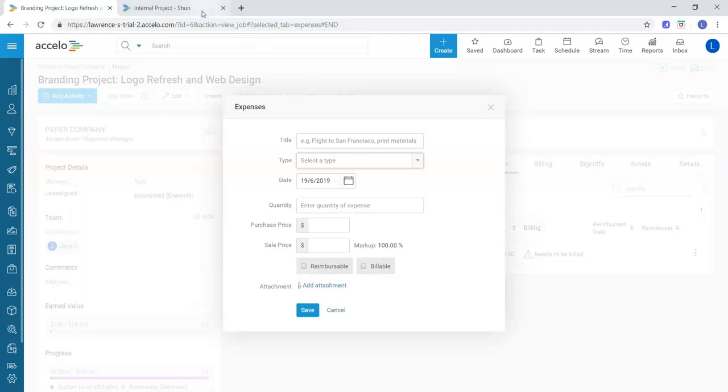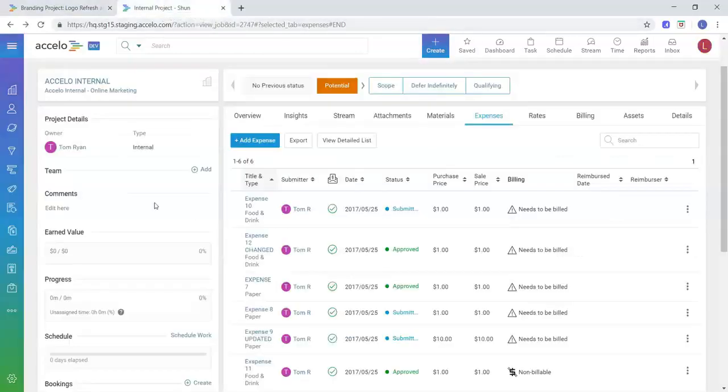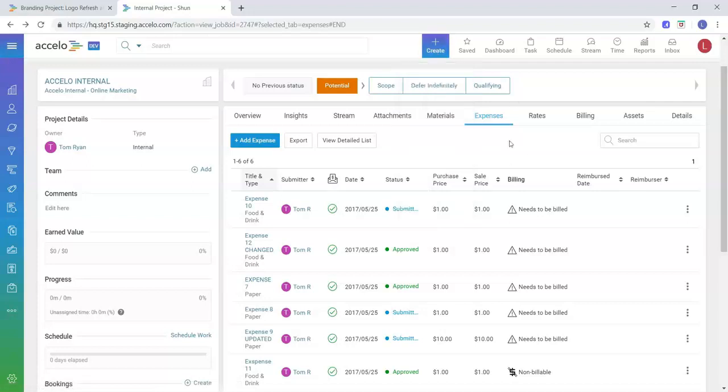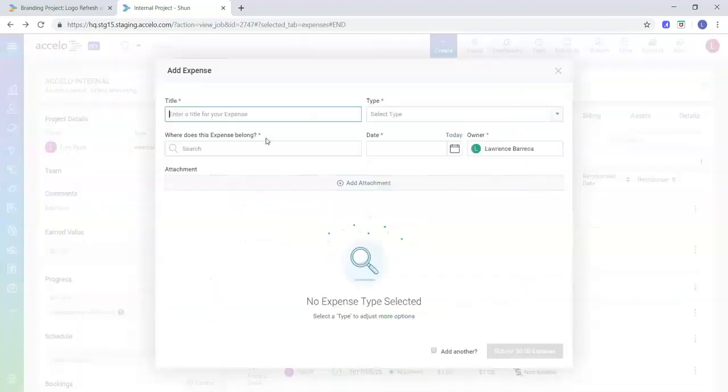With the upgraded version, however, there are a couple of different changes that are super beneficial to the user experience. So when we go into the new version here, there's a couple of things to note. First off, creating expenses off of an object is done in the same way. Just simply go to the Expenses tab and click Add an Expense. However, you can also quickly add an expense from wherever you are in Accelo by hovering over the Create button and then choosing Expense. But in this case, let's just add an expense off of this project.